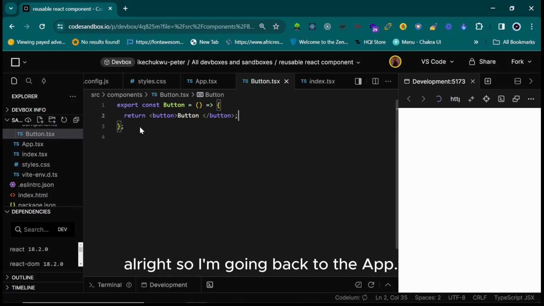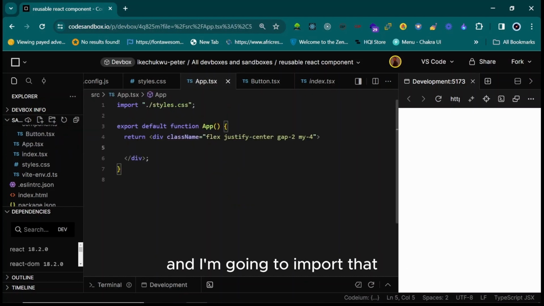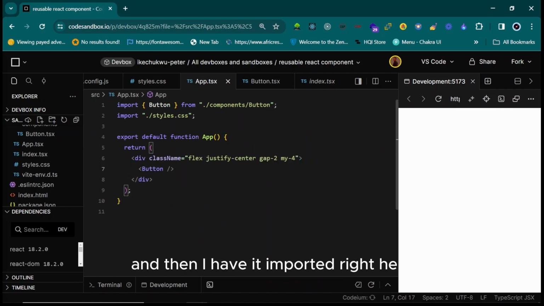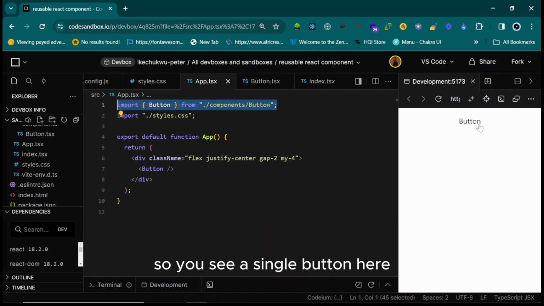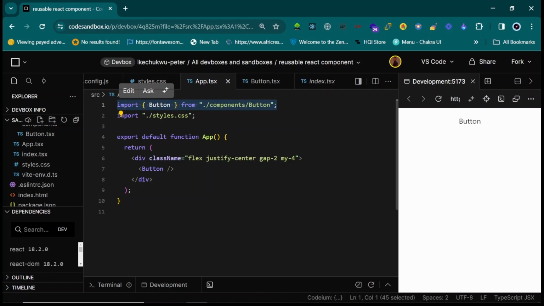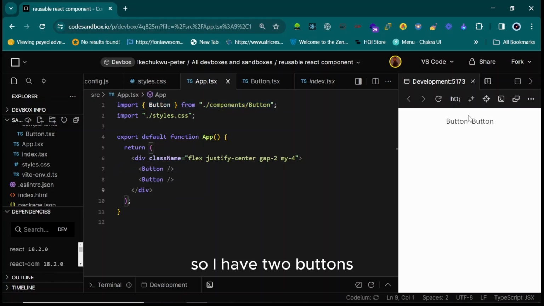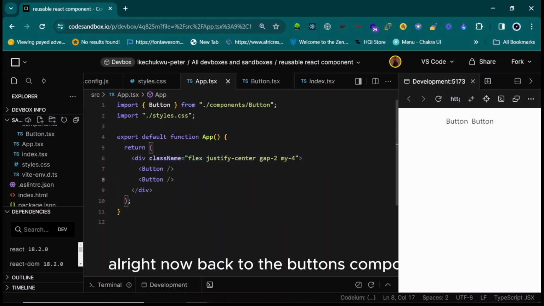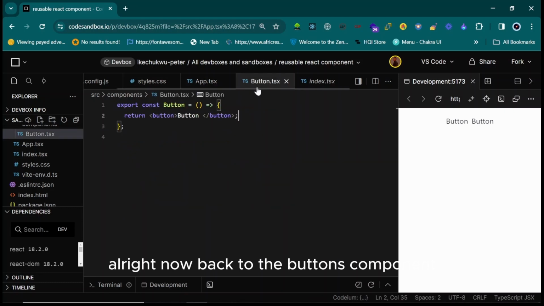All right, so going back to the app.tsx, I'm going to import that. Let me render it as a button, and then I have it imported right here. So you see a single button here. Let me render two. So I have two buttons rendered here. Remember, they are flex because of what I've done here. All right, now back to the button component.